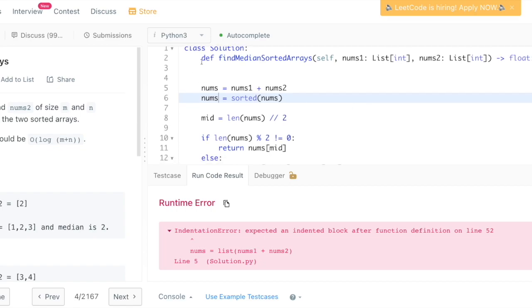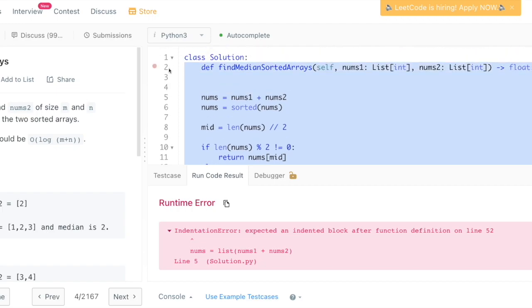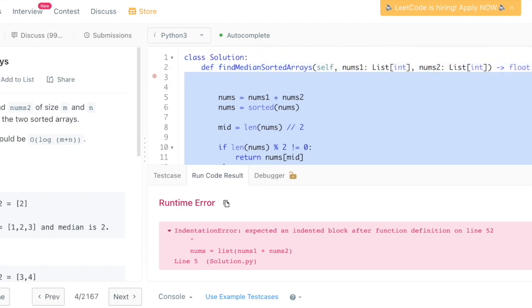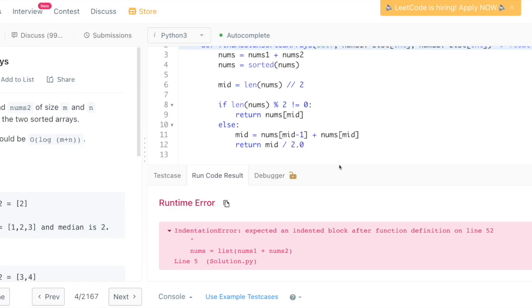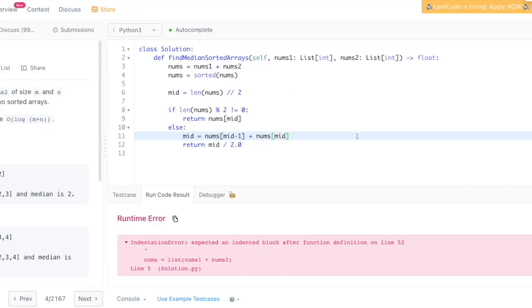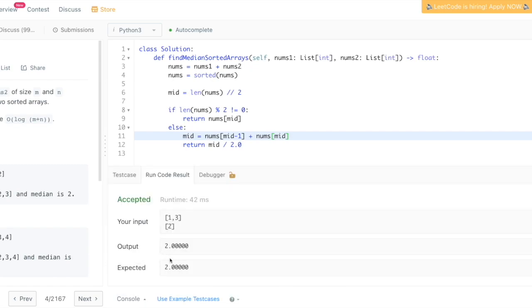Okay, I think I see the problem. The indentation is wrong. Let me run it again. Okay, it says expected 2. Okay, so we got it right.